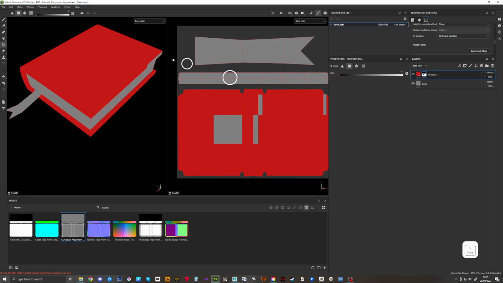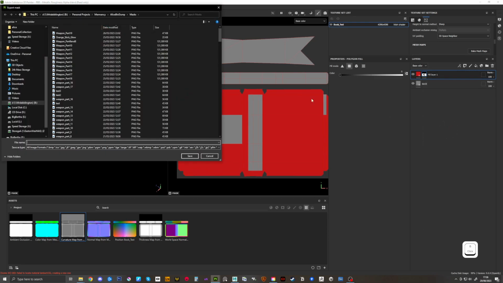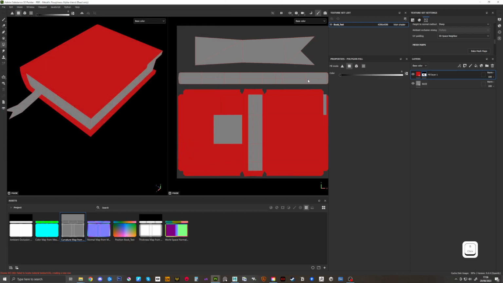If you ever run into that issue, and you have your mask and you want to save it before changing to the lower geometry, you can always right click on your mask and export mask to file. Then you just pick where it's saving to, and you can bring it back in.